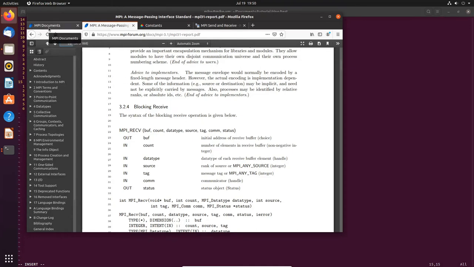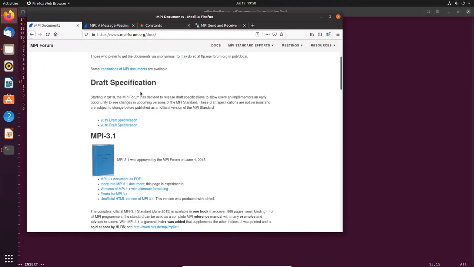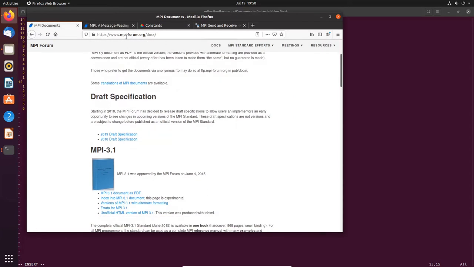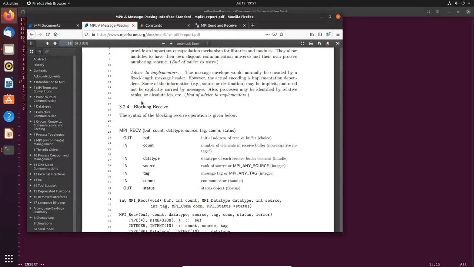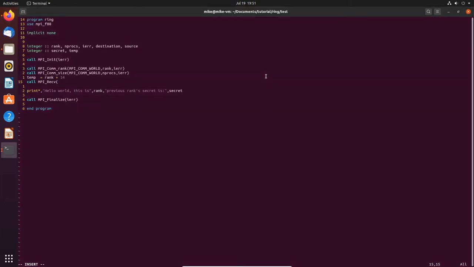In the last tutorial, I already explained that on their website, you can find the whole specification. At this moment, MPI 3.1 is the last version. They're working on another one as we speak, but this is the last completed version. So let's go with that one, and I've opened it here. So MPI receive, first we must specify a buffer location. That is where we want to receive it, and that is actually a variable, secret.